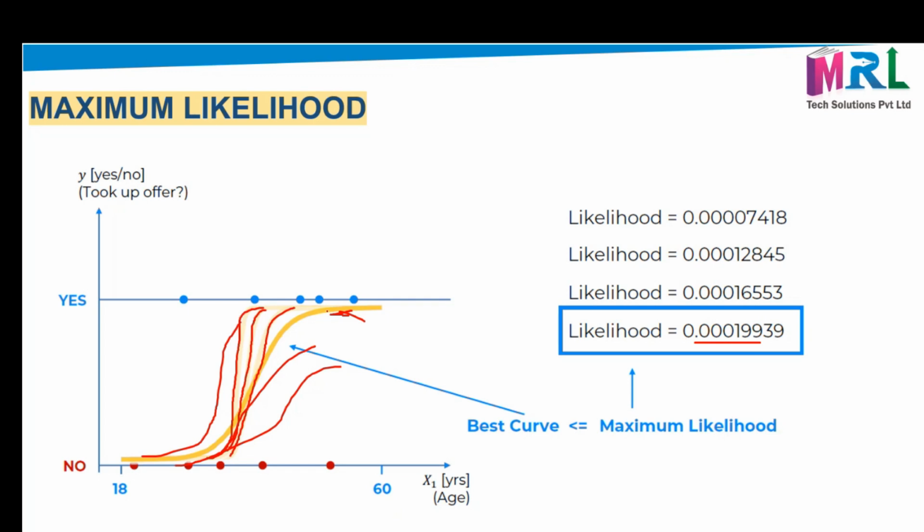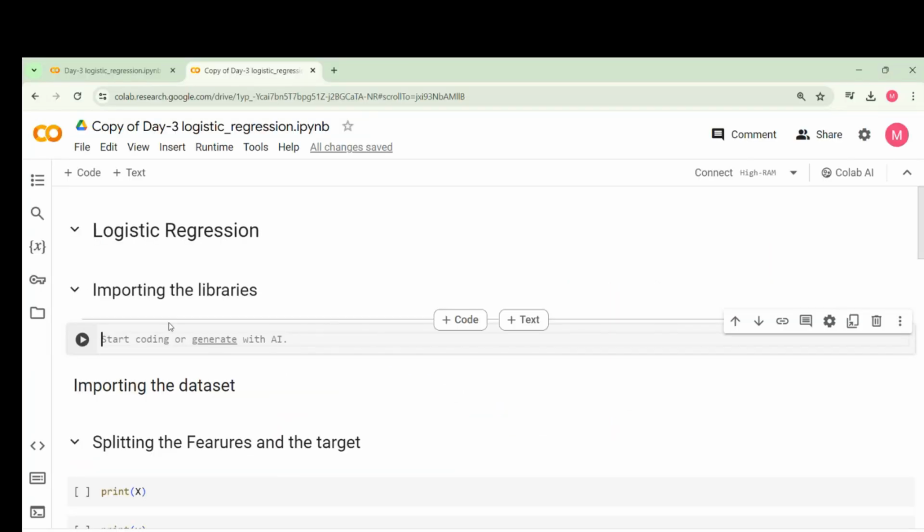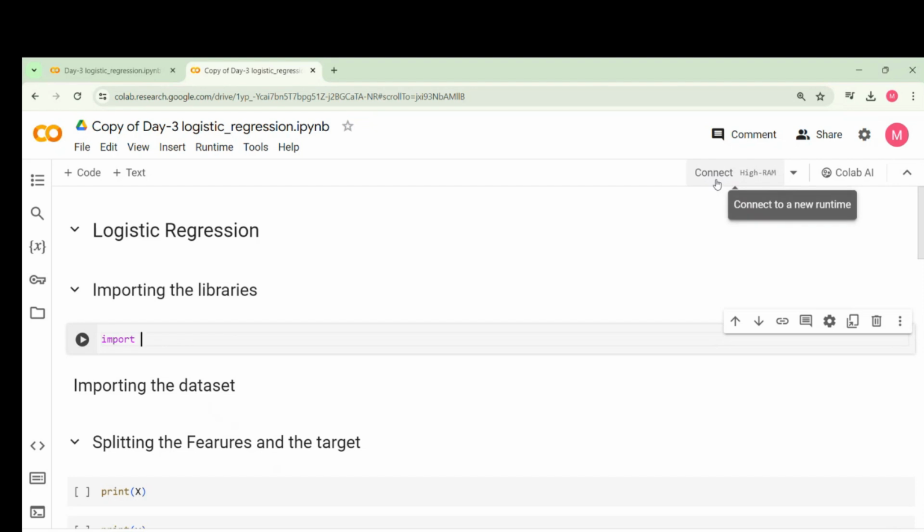So that's all. The first step is importing the library functions. Before that, you have to connect. You can see here it is not connected. I'm just connecting it. Three important libraries are needed for machine learning.